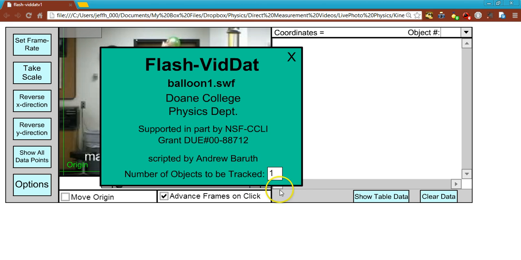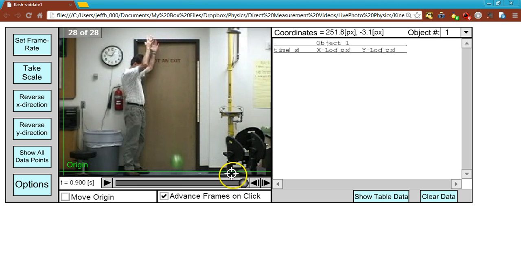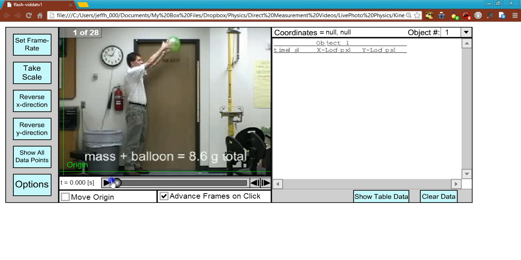We already have the option to choose how many objects we want to track in our video. In this case, I only want to track one, so I'll just click X, that's fine. In this video clip, we have a person dropping a balloon, which we can run back and forth. We have several options here, which we'll talk more about later on, but the basis of the software is that we can plot the motion of the balloon as it's falling.